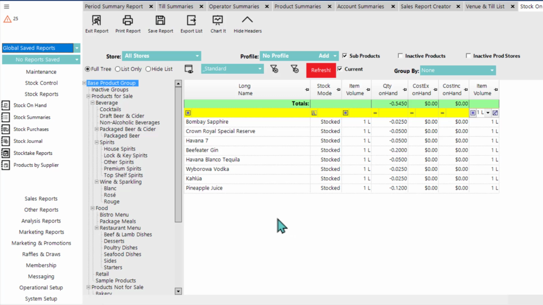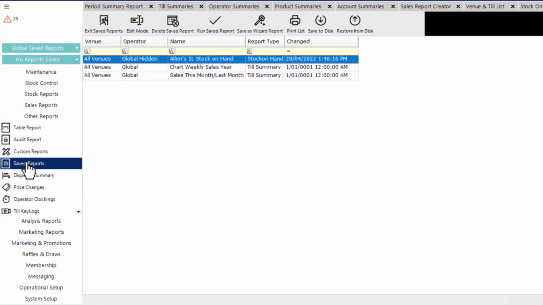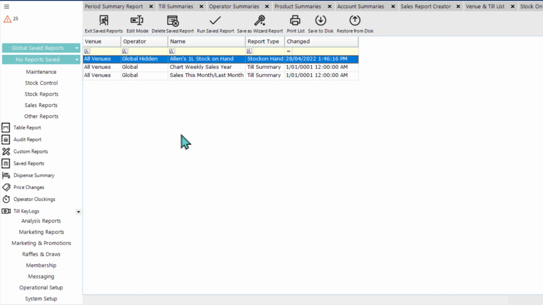All saved reports are still going to be able to be accessed from the saved reports list in the other reports menu. So here in other reports, we've got our saved reports. As long as an operator does have access to this, of course, we do have an operator privilege that controls access to saved reports. But we can see here that we can edit, delete, we can run our saved report, and we can save as wizard report amongst a few other options here.